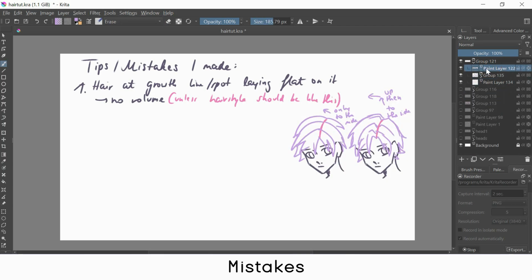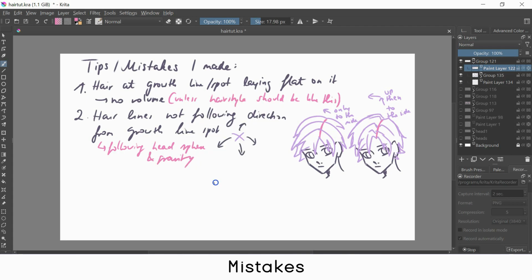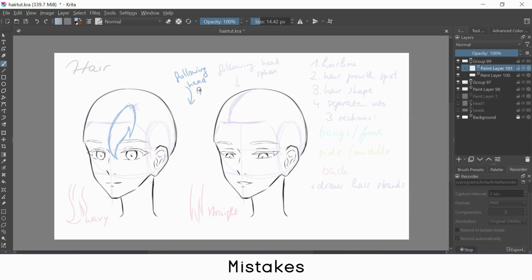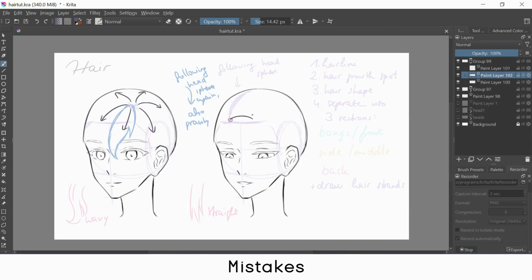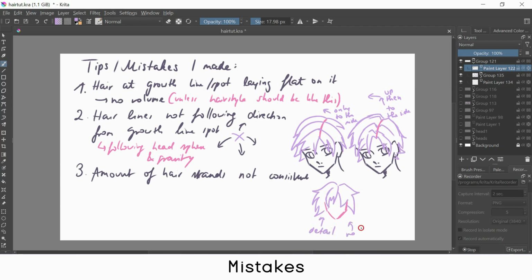The second mistake would be that the hairlines aren't following the direction from the growth line or spot. I visualized this in the beginning when drawing the different hair strands with these arrows, and you can do this as well to help you with figuring out the directions the hair strands would fall in. Next would be that the amount of the hair strands isn't consistent throughout the hair, so it's good to just overall have an idea of how often you want to place hair strands and that it's around the same for both sides. You can also try to count the hair strands for this.